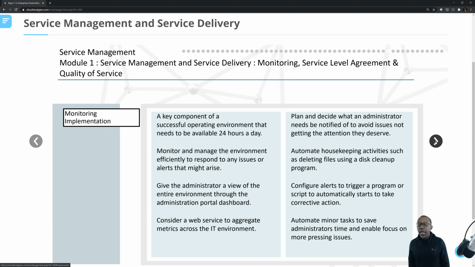Monitor and manage environments efficiently, so you can respond to issues, and you can raise alerts or respond to alerts that are raised. So monitoring, like I said, is a key foundation of site reliability engineering. Make sure that monitoring gives the administrator a view of the entire environment through the administration portal or dashboard. In a lot of operation centers, they usually have big monitors on the wall, and so operators sitting and working on their desktop can just look up and see exactly what the state of their entire environment is.